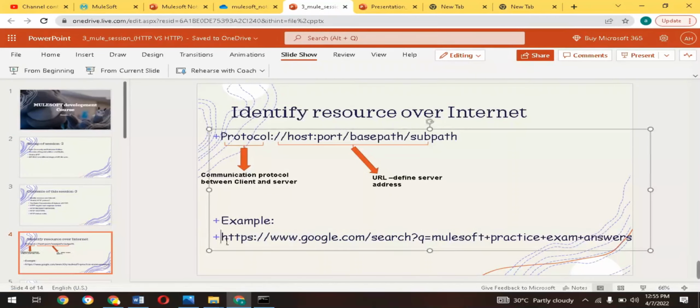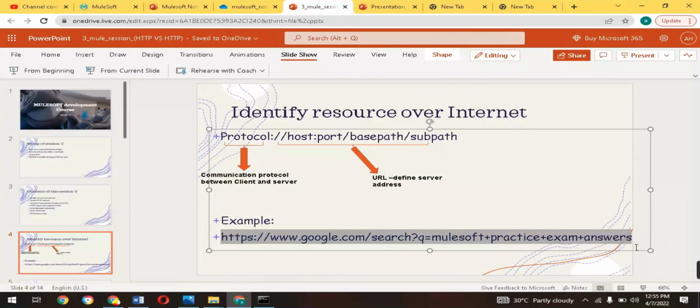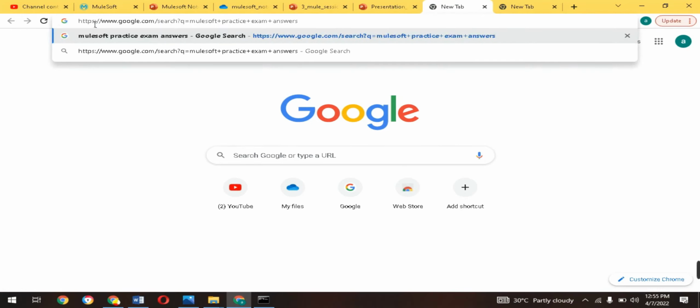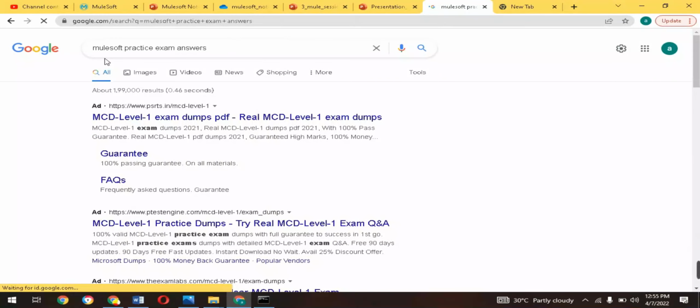I will copy this and paste it in Chrome. If it is a search bar and you paste something, it will come like this. Here you can see MuleSoft practice exam answers, and it is searching practice exam. You can search anything, and whatever the resource is, the Google server comes back to us with a response.